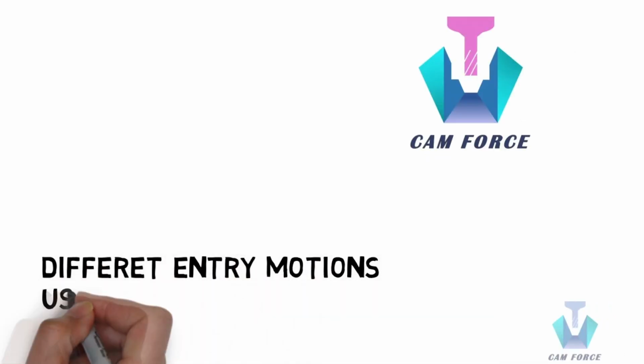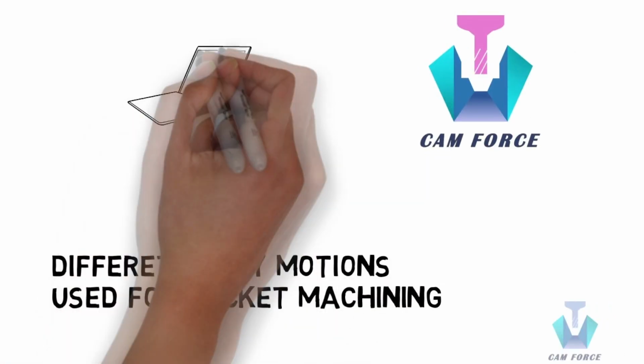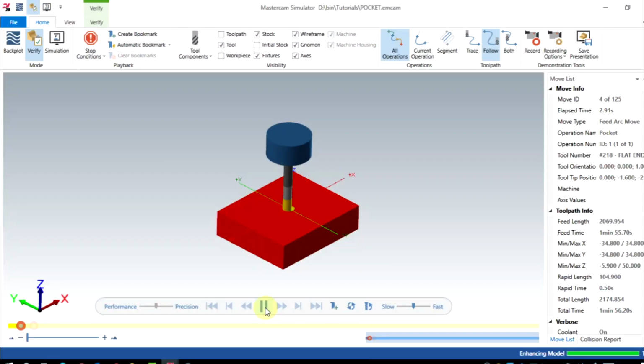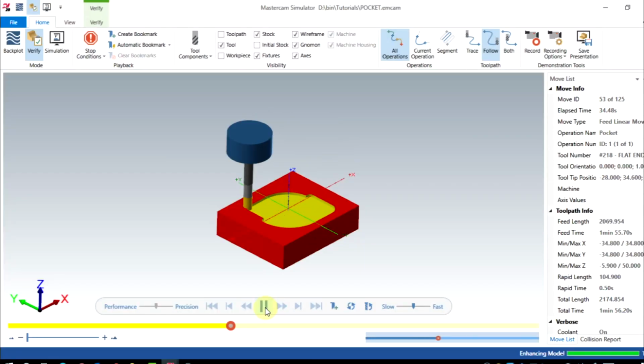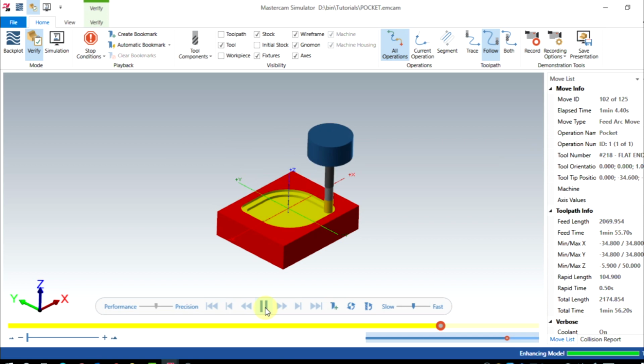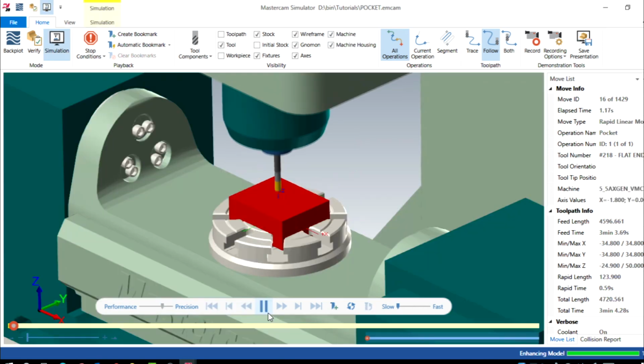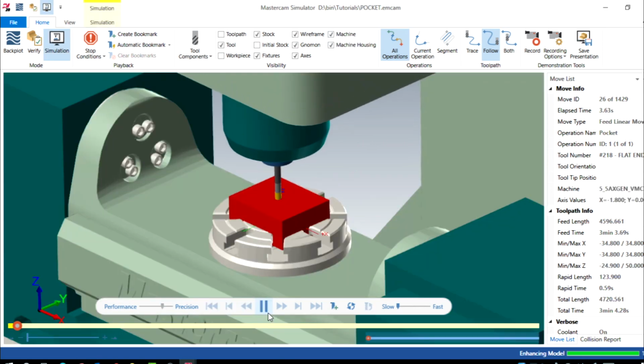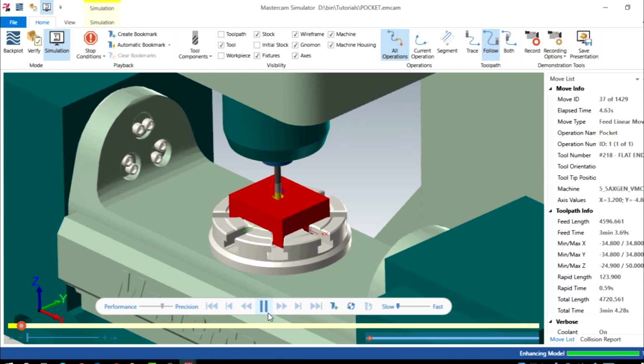In this tutorial, we will guide you to understand the different plunging options while machining a pocket. Normally, pocket machining is a material removal process from a closed region. The tool needs to plunge vertically, that is the depth of cut, before moving in the XY motions.